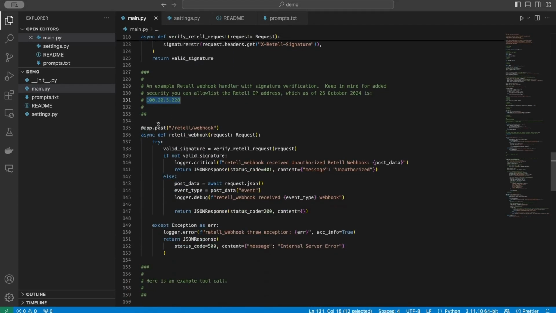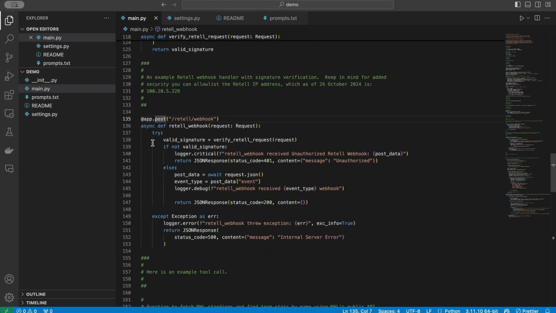Right below this, we just have kind of a boilerplate piece of code here for handling the Retell inbound webhook. So we verify the signature. If the signature is not valid, we log that and return a 401 unauthorized. Otherwise, we can extract data from the webhook, from data that's been posted, such as the event type, and we can log it. And of course, in a real application, we would probably be doing a lot more processing with that.